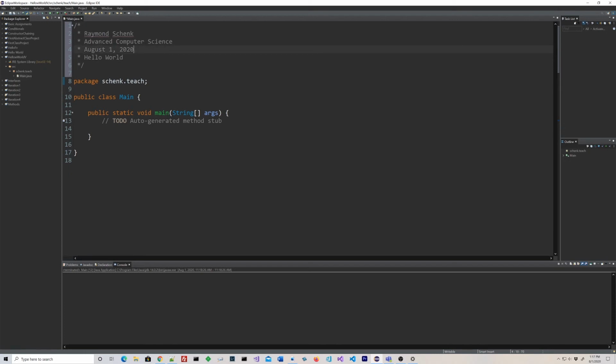Okay, it's hello world. So here's my package name, here's my main class. And in my main class, I have my main method. And in here, I'm going to do my first print statement. And I'm betting you can guess what it's going to be.